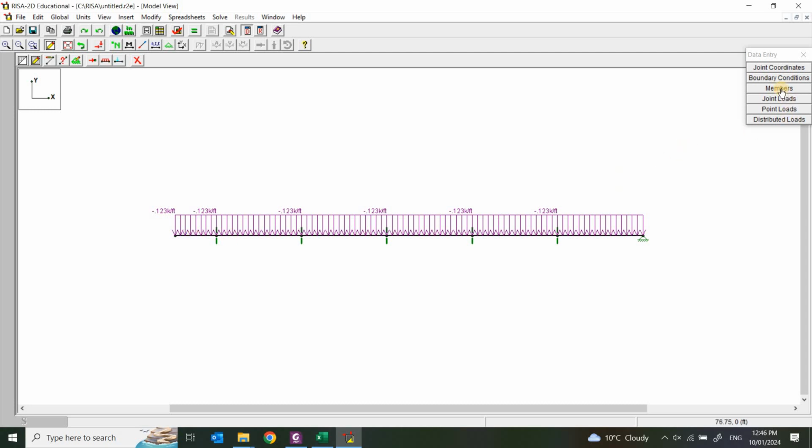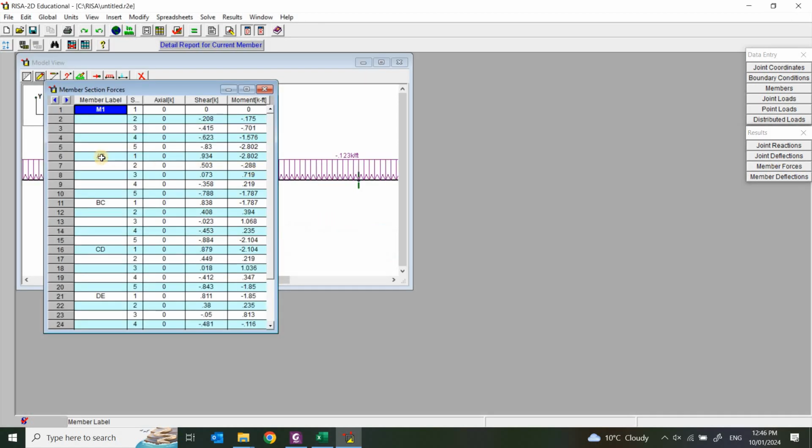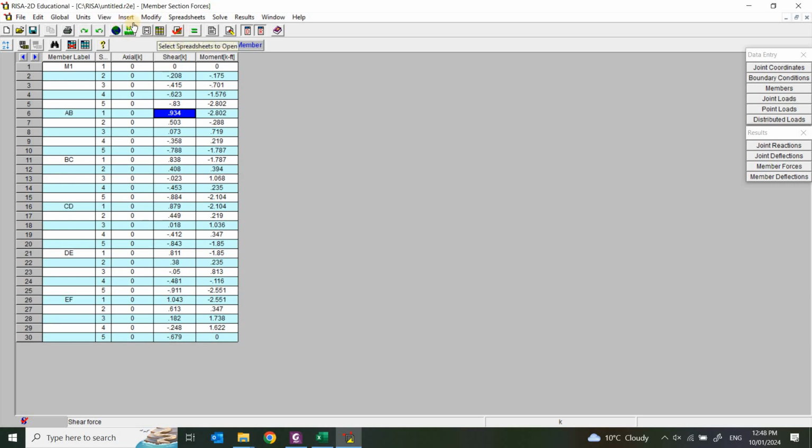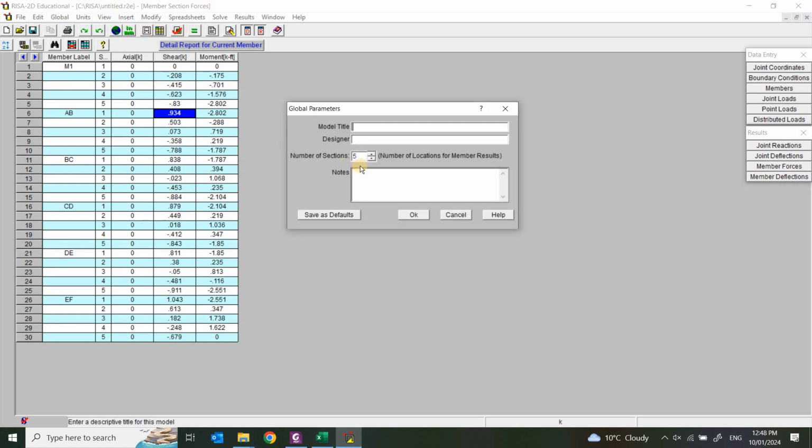Now, coming back to the analysis part, we'll have to rerun it because we changed the names. Member forces, there you are. Now these are the names. So 1 and 5 are the starting and the ending sections. I wanted to tell you that we need to modify this from 5. We need to have more than 5 sections.